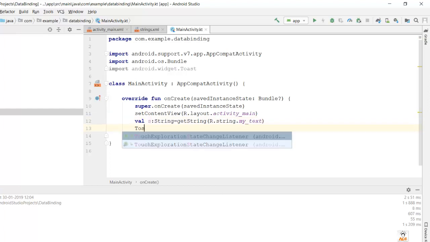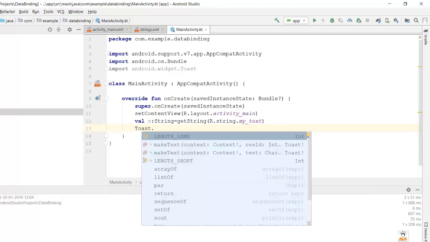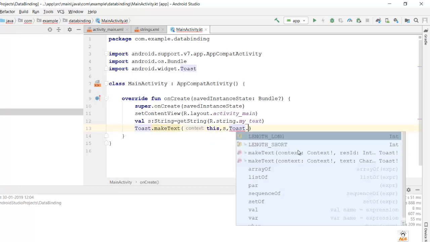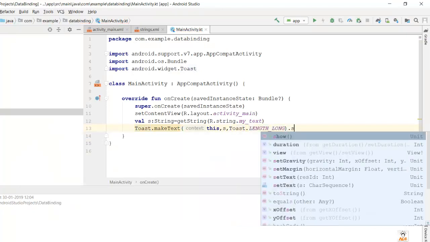So I would use Toast.makeText. I would write here this, which means the main activity. As you can see, as soon as I write this, the main activity is highlighted, which means print where, in this activity, which is nothing but the main activity, comma. Then I would pass this variable over here. The name of this variable is what? s. So here I would pass s, comma, Toast.LENGTH_LONG, and we'll show it.